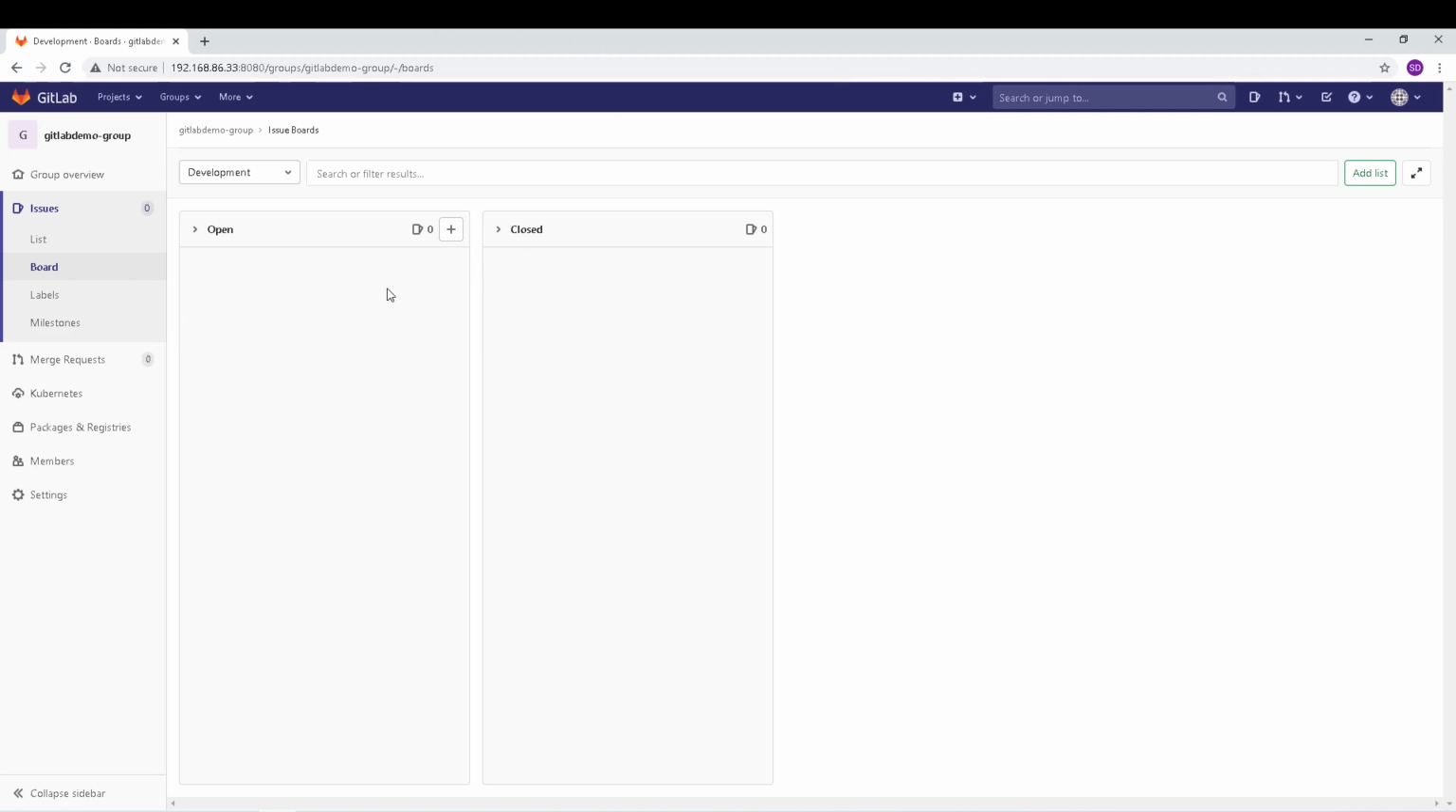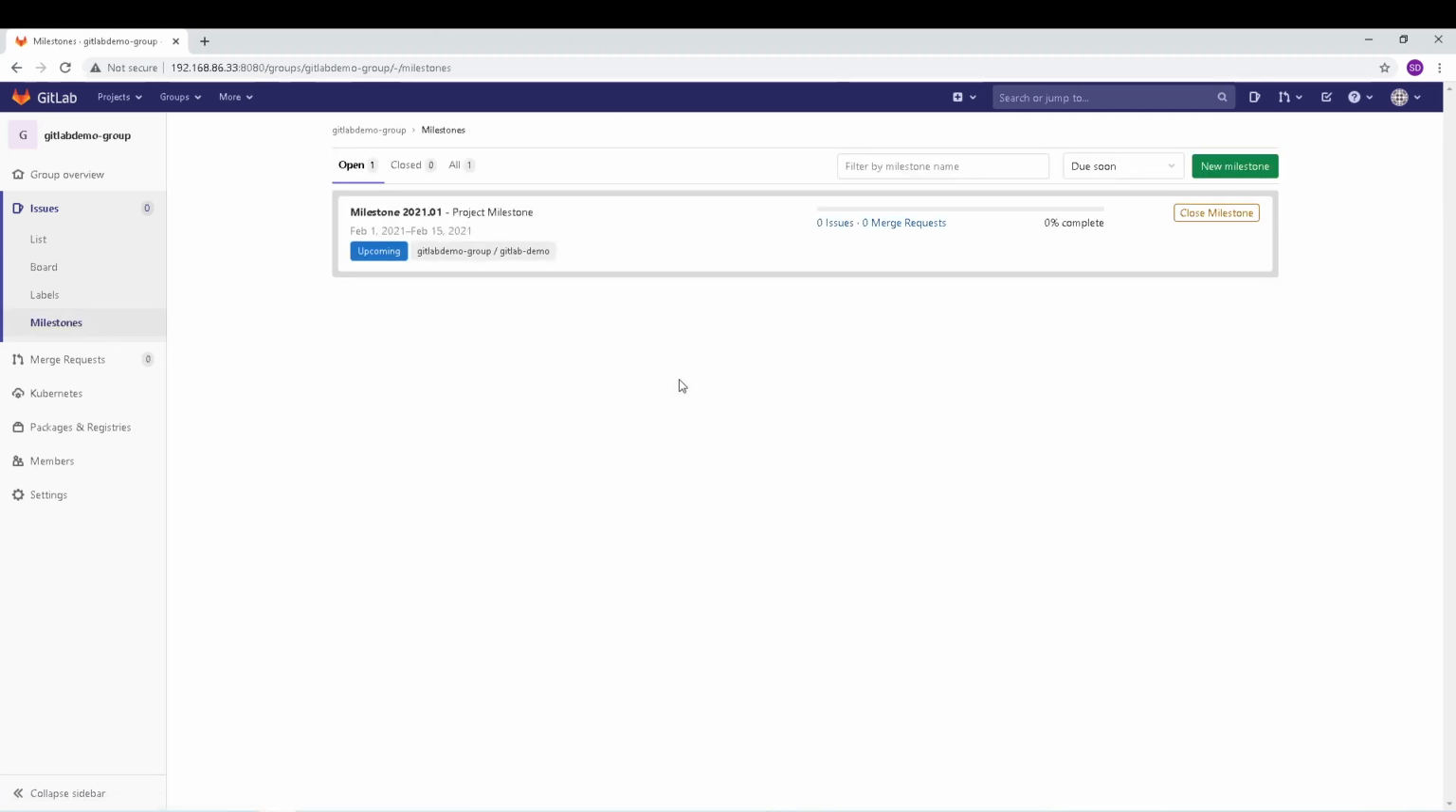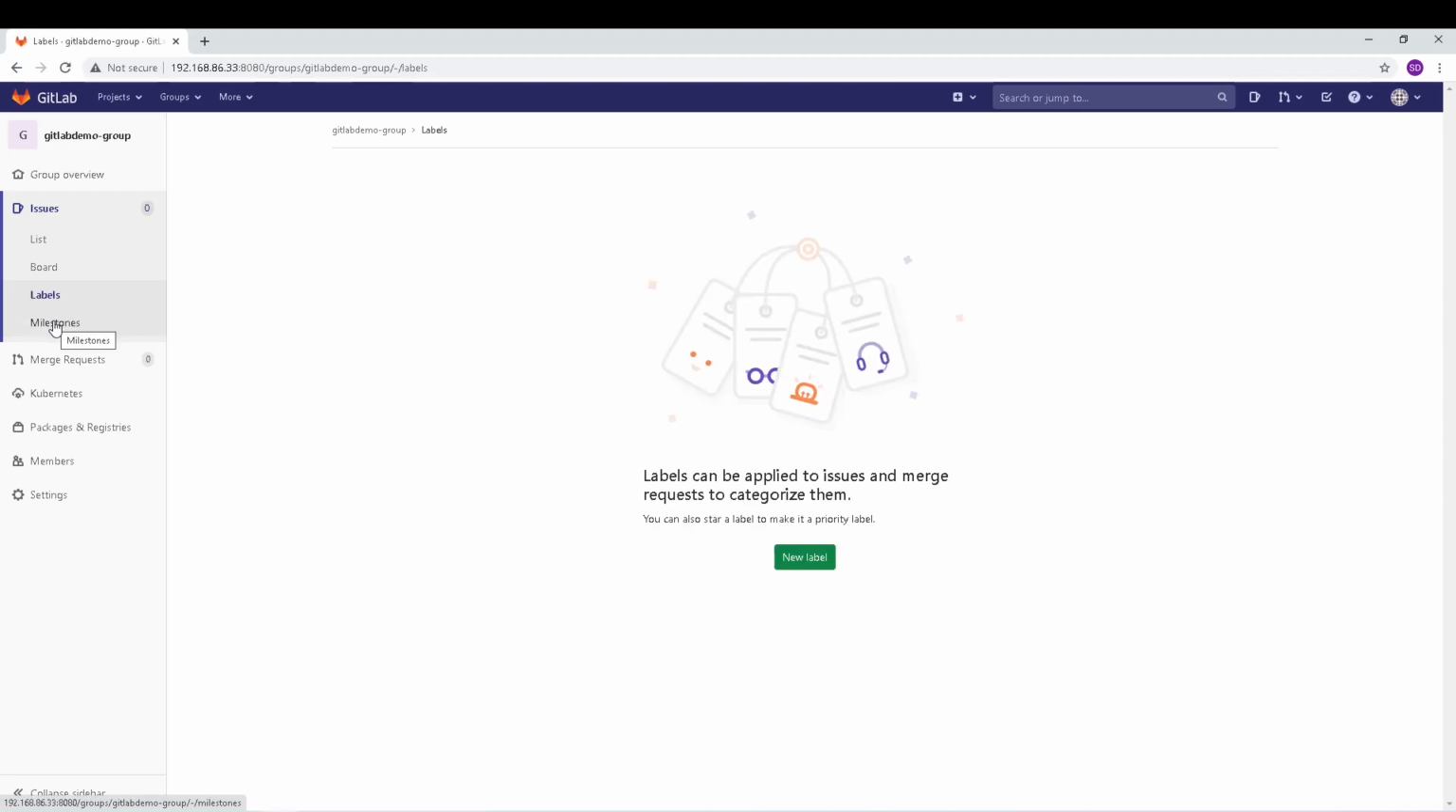Next we have is the milestone. Now milestone is something where you can plan a particular set of issues to be completed within a time duration. Basically in the agile world it's called a sprint or iteration. So in GitLab we call it a milestone.